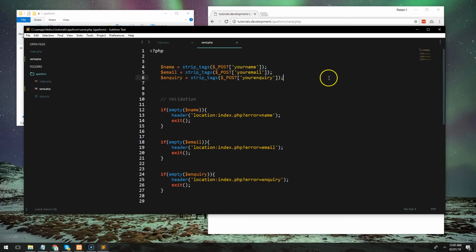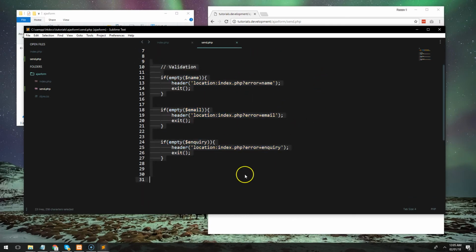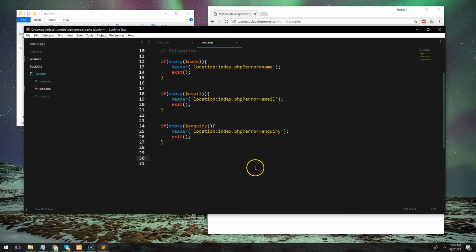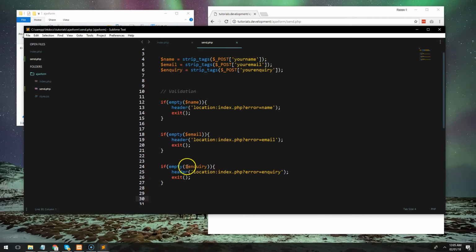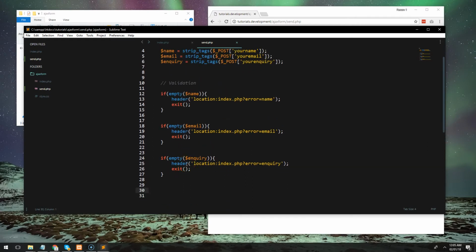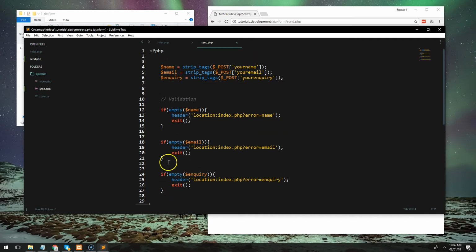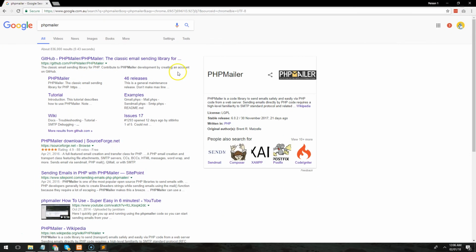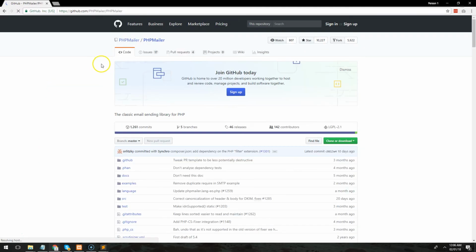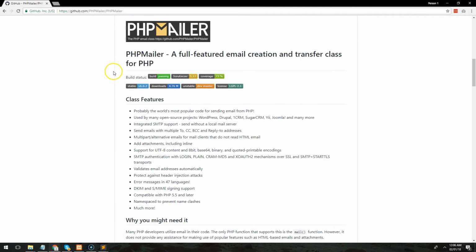So now we've passed the data over, we've done our basic validation, and then what we want to do is actually send an email with that information to whichever email you want. Now to do that in PHP, you can do it manually, but it's a bit of a pain. So what we can do is use a script called PHP Mailer. Now PHP Mailer can be found on Google, and you just need to go to GitHub, PHP Mailer, and there are a few ways to install it.